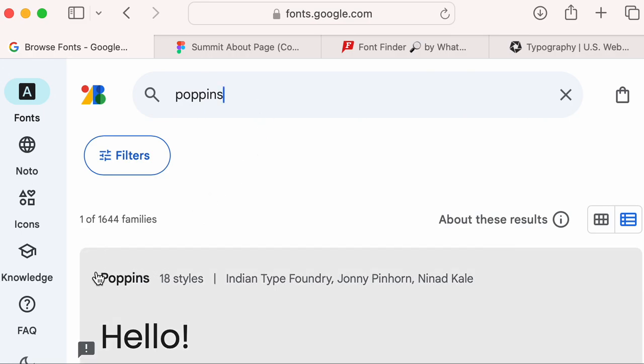And so Poppins is indeed a Google font. And let's see, is this a serif or a sans serif font? Does it have feet? And no, it does not have feet, so it is a sans serif font. So we can search for individual fonts in here.